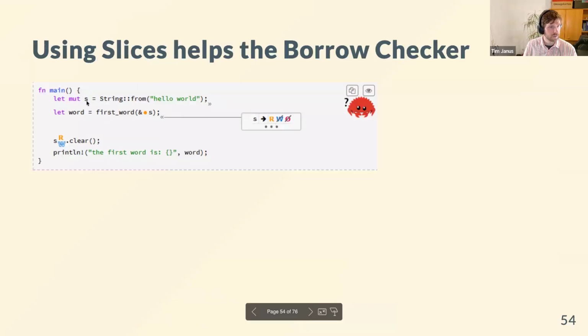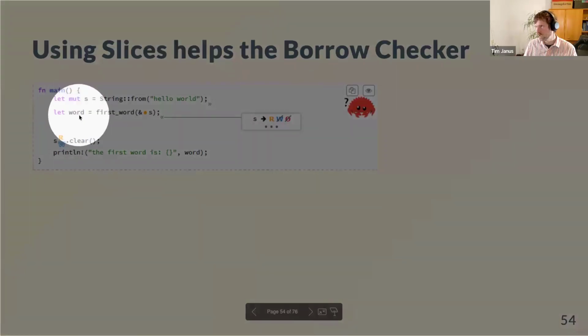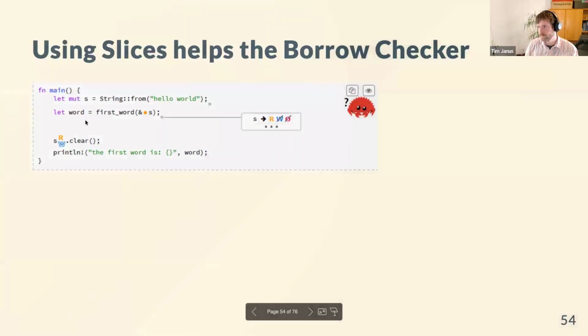And with that, we would get an error here. Actually, the println would output the word, but this code doesn't compile because of the clear and the permission mismatch. So here, because of this borrow, s is not writable anymore, and that's true for as long as this word is there. This is how slices help here. It's the borrow checker.